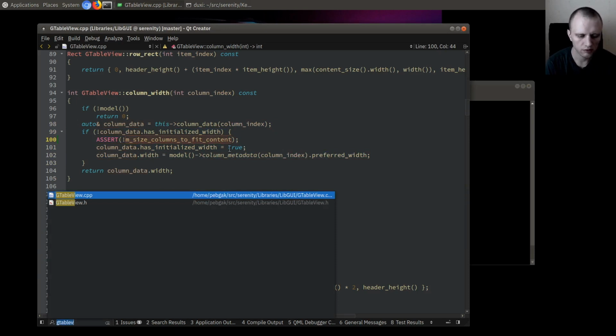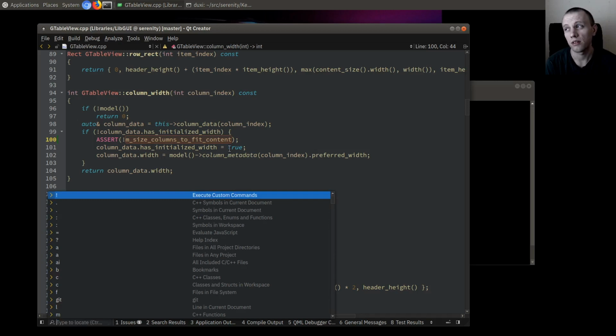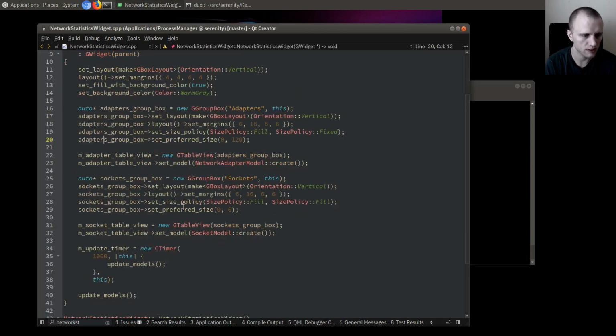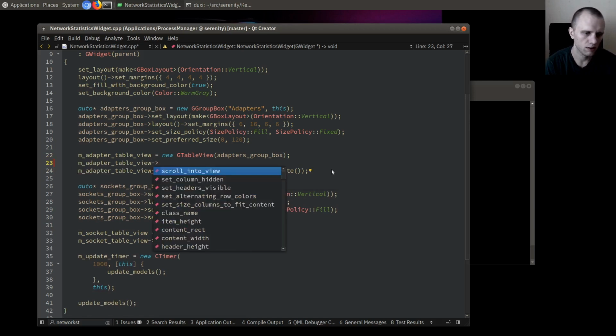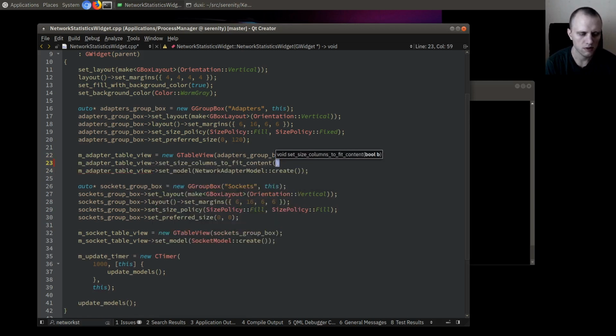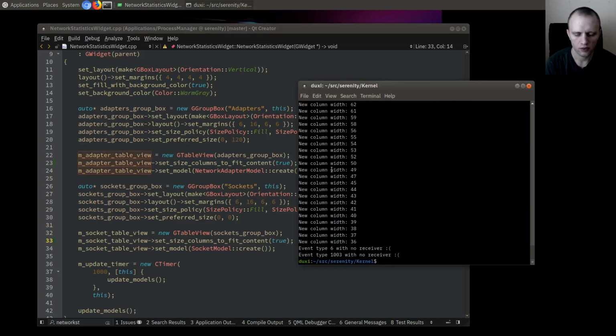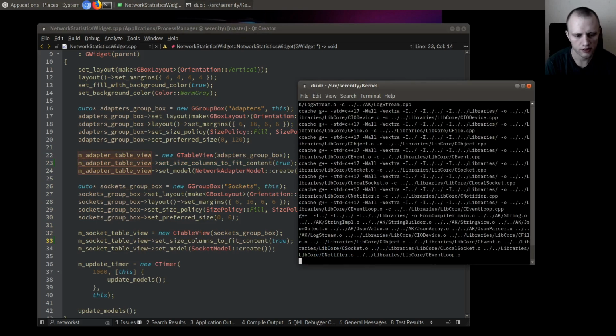And then finally, in the process manager, what was that thing called? Network statistics widget. Yeah. So here we have these two table views in the process manager. So let's go out here and say set size columns to fit content true. And let's build all of this and see how it works.